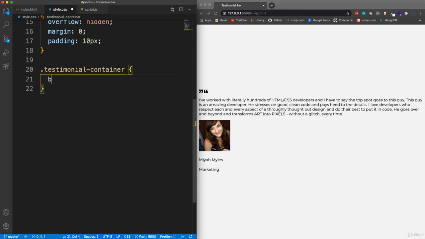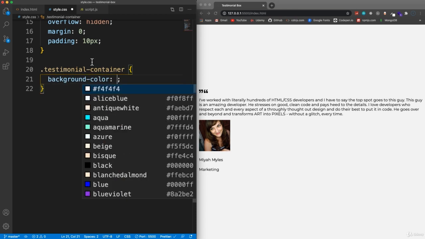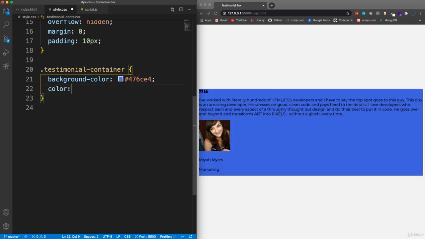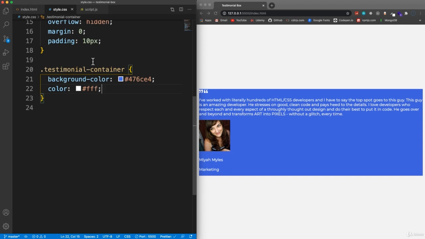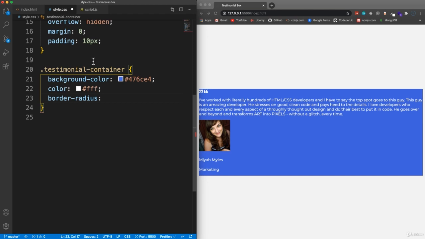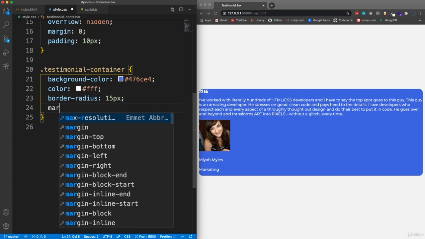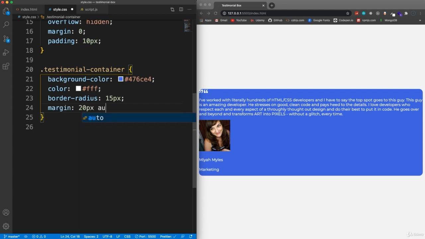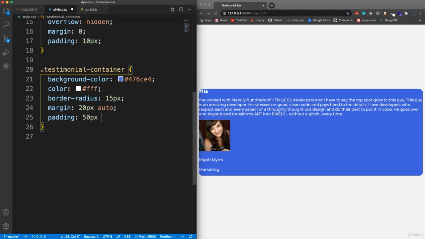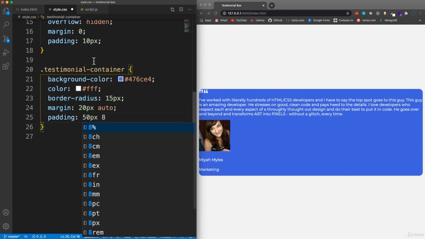So for this, let's set the background color. I'm going to set it to a hexadecimal blue, which is 476CE4, and we'll set the color to be white, and let's set the border radius. I want rounded corners, so I'm going to set this to, let's say, 15 pixels. And let's do margin 20 pixels top and bottom, auto left and right. Padding is going to be 50 top and bottom, 80 left and right.